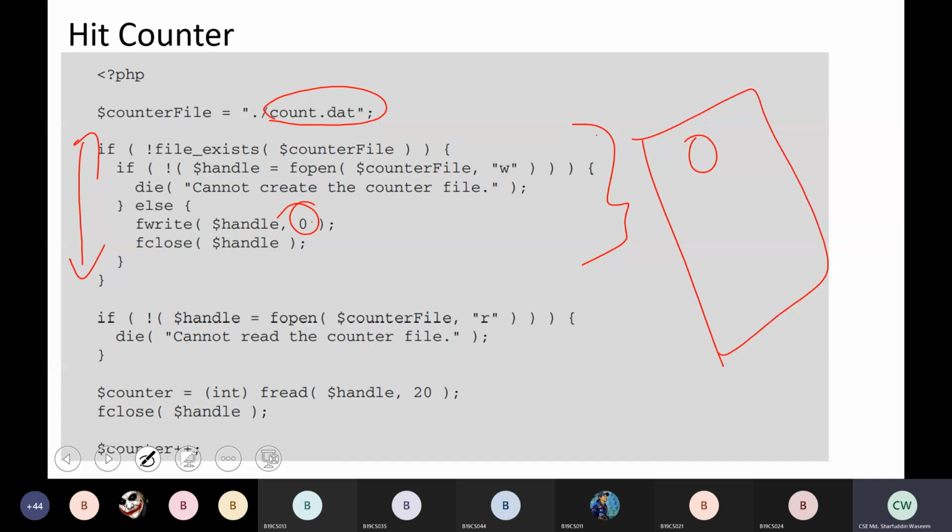Now it goes on, and if it cannot open the file in read and write mode, then it will exit out of this. If it opens the file successfully in reading mode, then it tries to read the file. Now see this operation, what will it do? It tries to convert the string into what? Can anyone tell me?